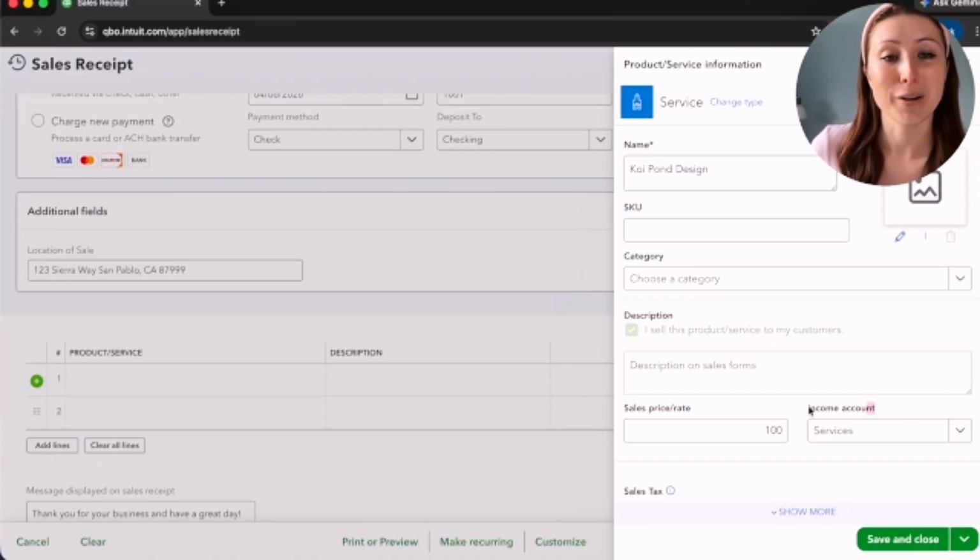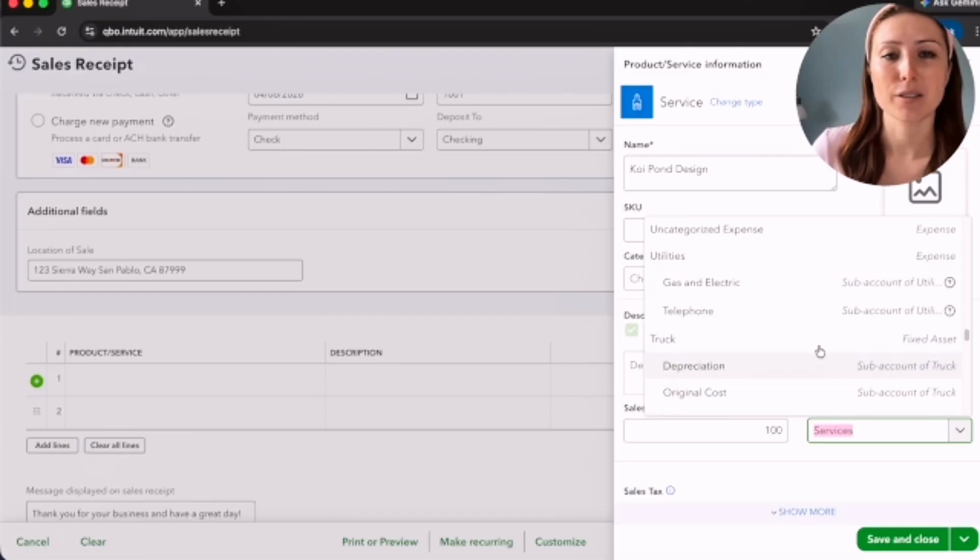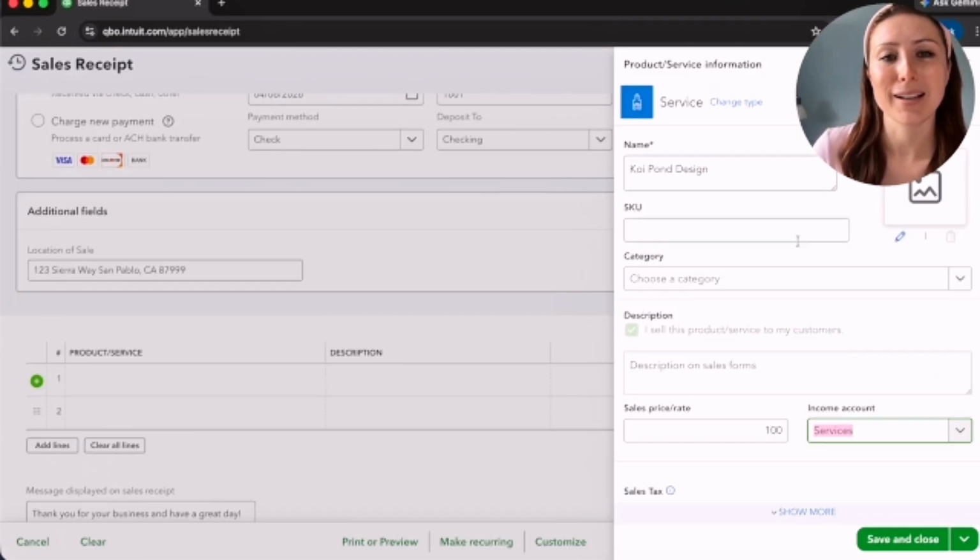And the most important part is the income account. So QuickBooks is asking, where do you want to categorize the koi pond design to your chart of accounts? This is the list of our chart of accounts here. Let's say we don't have one yet. We're going to go up and click add new.